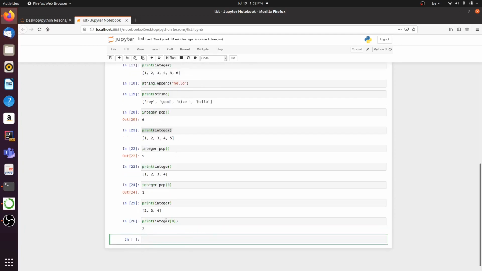Now 2 has the index of 0. So just before, 1 had the index 0, but since 1 was deleted, all the numbers were moved forward, and now 2 has the index 0, and 3 has the index 1, and 4 has the index 2, or if you want to go backward, 4 has the index -1, 3 -2, and 2 -3.